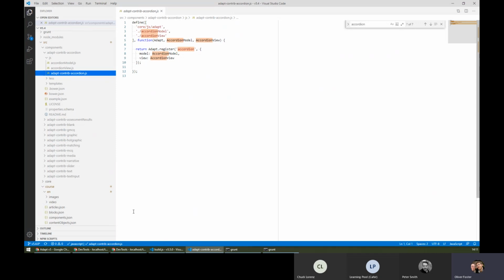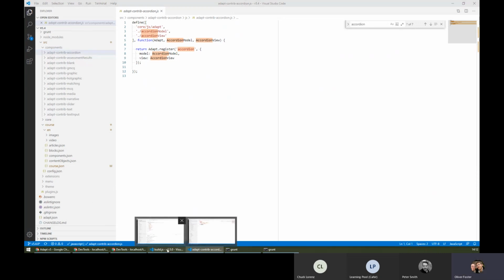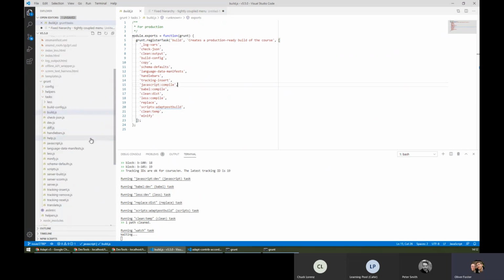Now that's great until you want to change the layout of Adapt, or you want to do something where you don't need all of the nested parents. So you might want a page but no articles or blocks. You might want articles but no blocks. You might want just blocks and components. But that's not possible in Adapt prior to version 5.5. Now 5.5 changes that quite substantially.